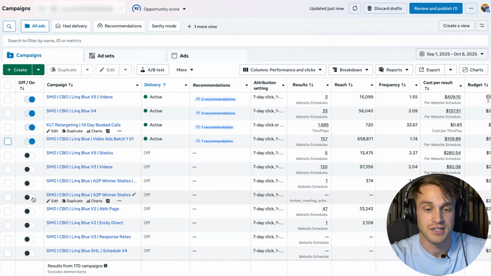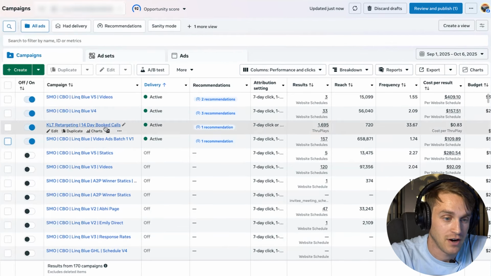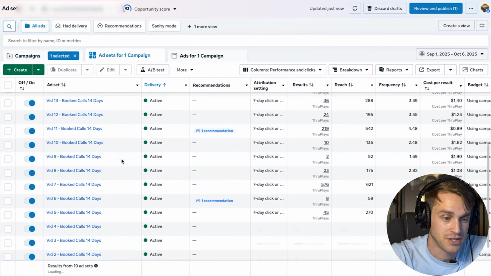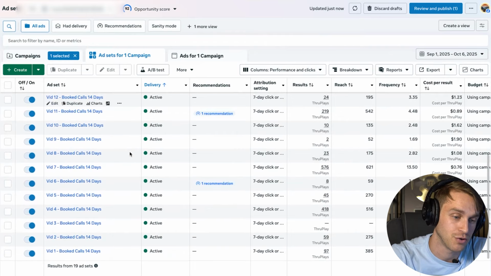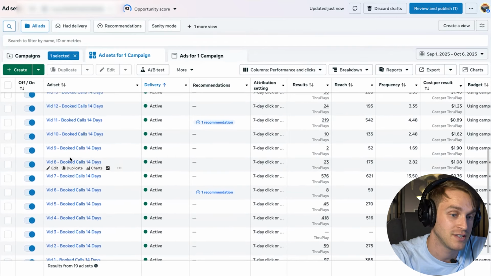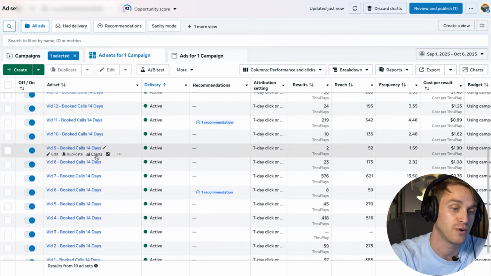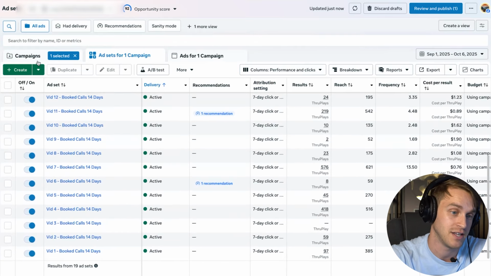Another thing that you're gonna see inside of this account here is our KLT retargeting set. Essentially, we only have about 19 videos. I personally like to do about 40, 50, sometimes upwards of 60 or 70 long form or short forms in this set. But essentially, if somebody books in a call, for 14 days they're getting hit with content from Link.